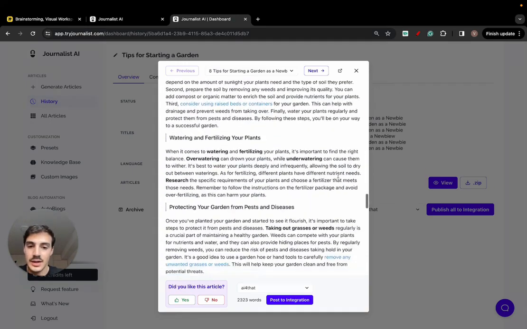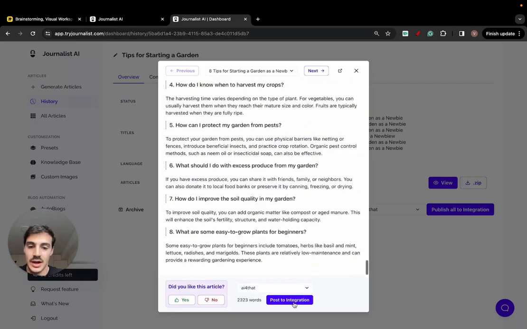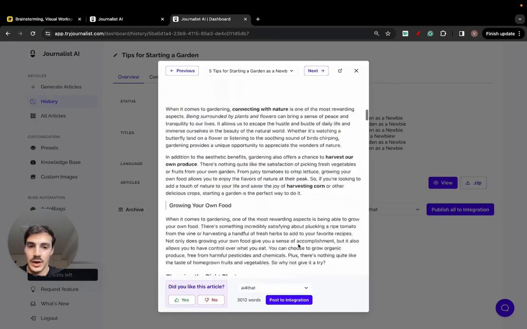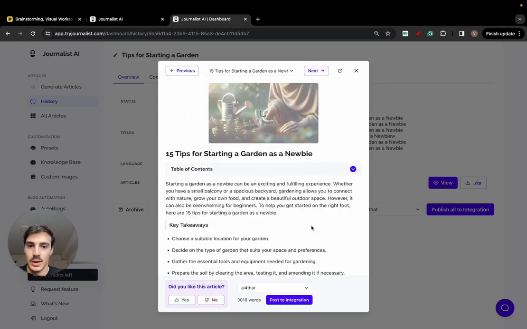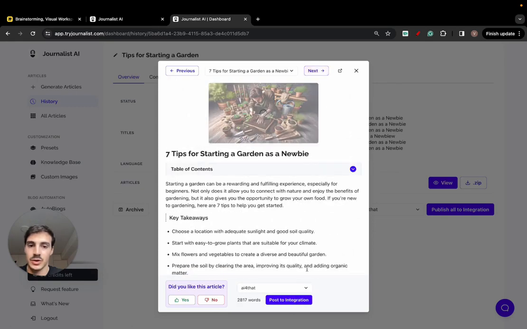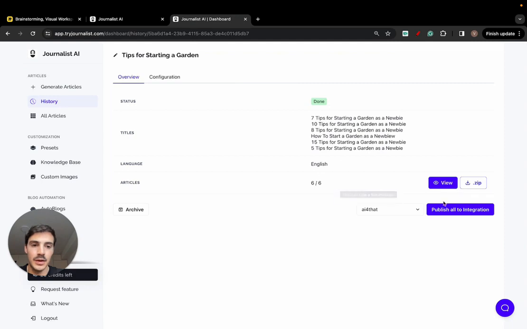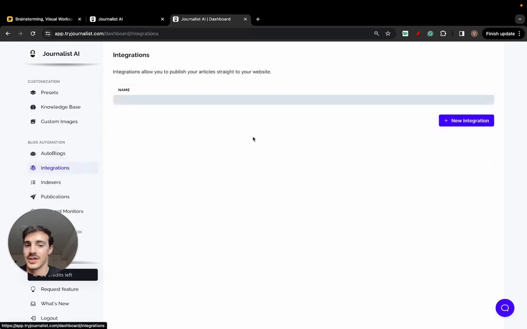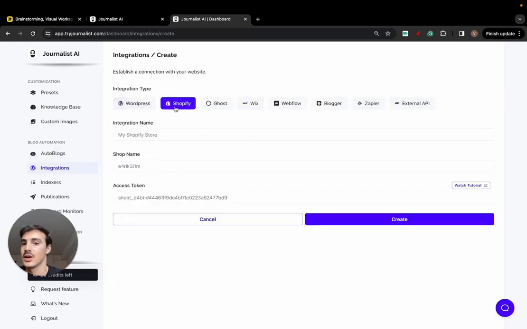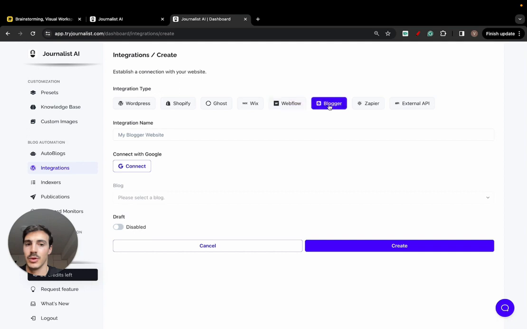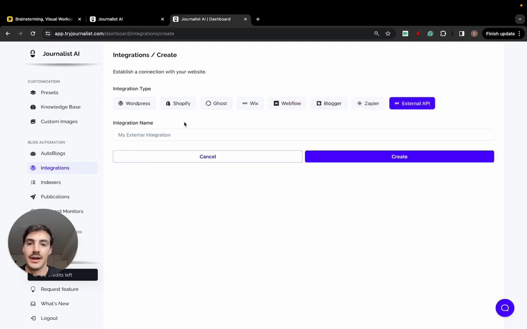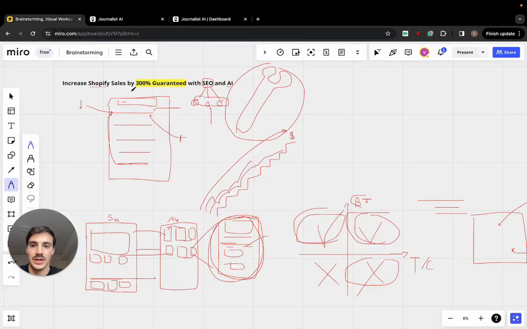And all of this is done with AI, and I can just click here and post it straight to my integration. I can just go over all the articles one by one and post them one by one to my Shopify store, or I can just click here to publish all, and all these 6 will be pushed to my Shopify store. Here it says integration because your integration is going to be anything you'd like. It could be WordPress, Shopify, of course, Ghost, Wix, Webflow, Blogger, or Zapier, or an external API if you want. Now, this is the start of how you actually increase your sales by 300%.